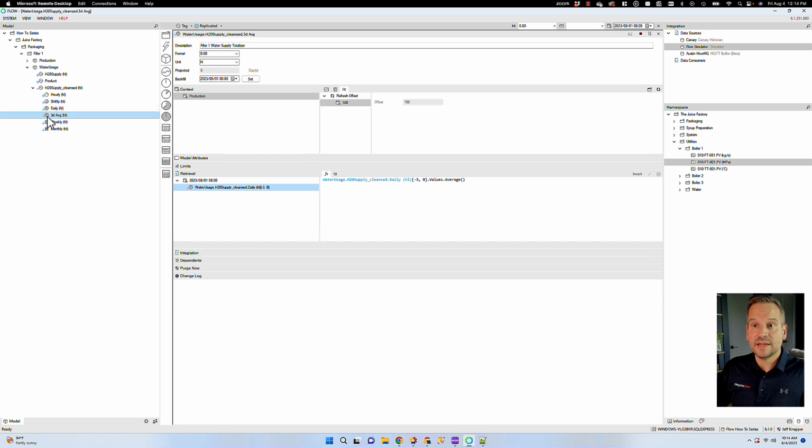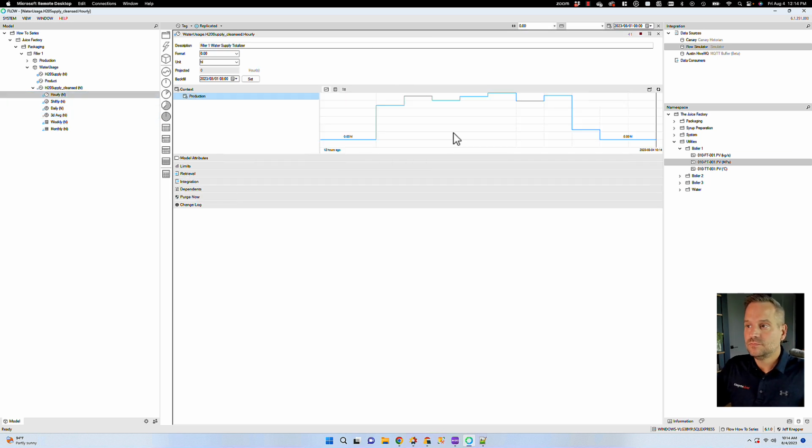From here, I can start to use this information and look at establishing things like projections or comparing where we've been to where we're headed. Let me show you how we would do that as well. So I've got my hourly counter. If you remember, the hourly counter is showing me every hour what have we made.